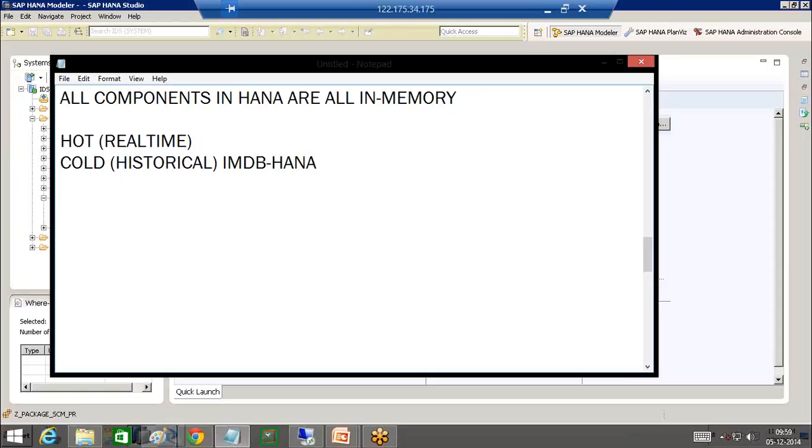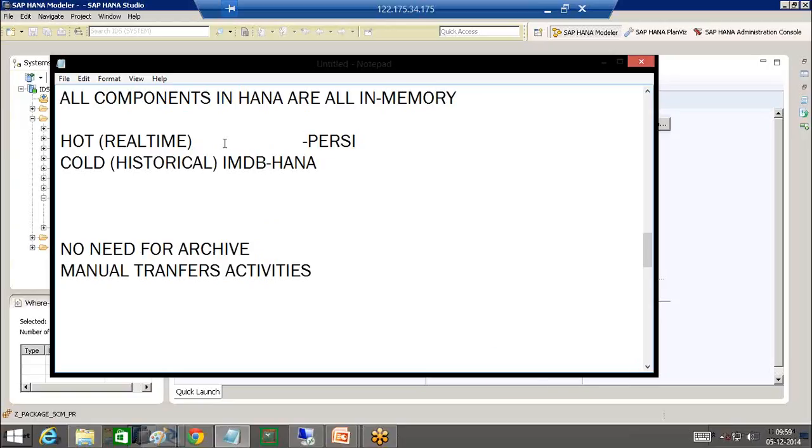So for an end user or for an administrator, there is no need for archive or no need for manual transfer of hot data into the cold based on which particular time frame or if there are any standard settings. So no need for all of those manual transfer activities, because all in HANA is all in memory but in separate compartments, and they are located in something called the persistence layer and something called page management, plus logger.